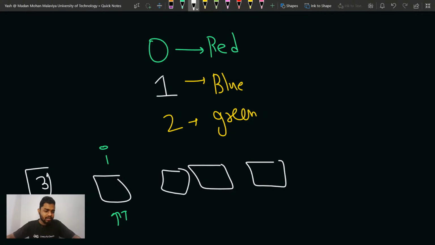Please write 3 in the chat, everyone. Is everyone clear with this idea till now? Please tell me in the chat, guys. Is everyone clear with this idea?